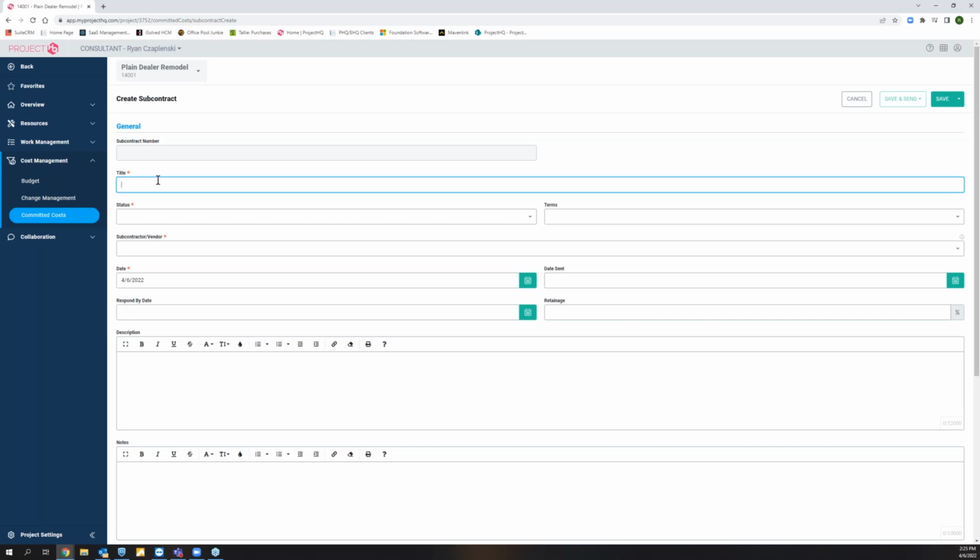So I believe I'm on maybe commitment number 60 or 61 or something. So my number here would be 14001, because that's my job number, dash 060, because it's the 60th commitment that I put in for this job. It doesn't matter if it's a purchase order or a subcontract. There is just that one running number of commitment numbers, and it's the same as it is in Foundation.